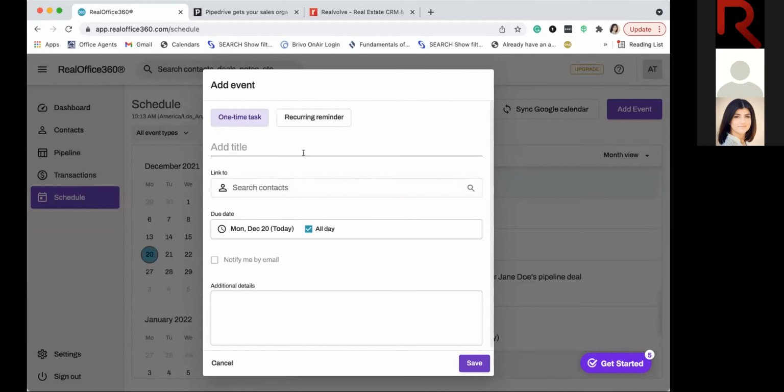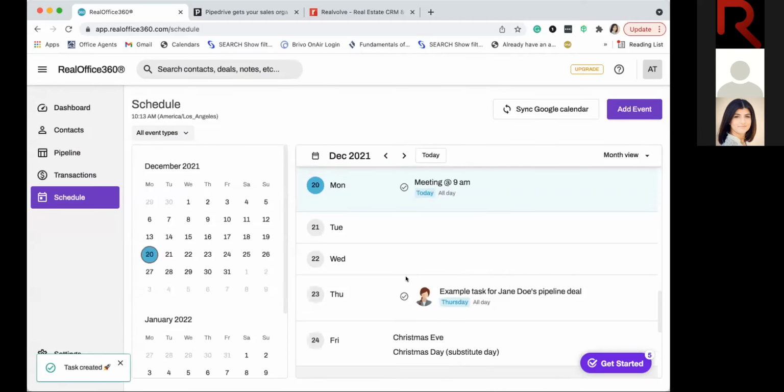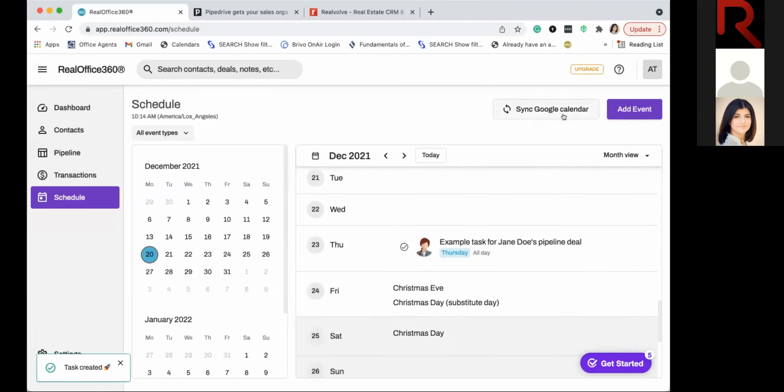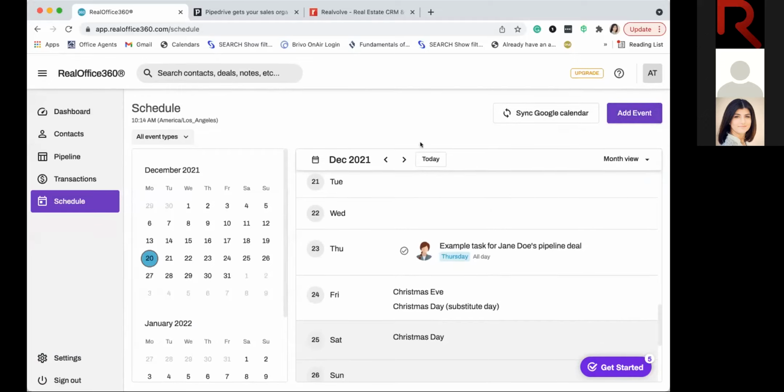And then just click on the date, add meeting at 9 a.m., and then contact Jane, or maybe make a self reminder for yourself: meeting at 9 a.m. with Rise Realty, and then just save. And there you go. And then you can also sync your Google Calendar, which I think is pretty cool, into here, or click here to add events.